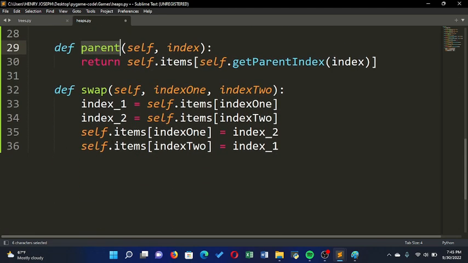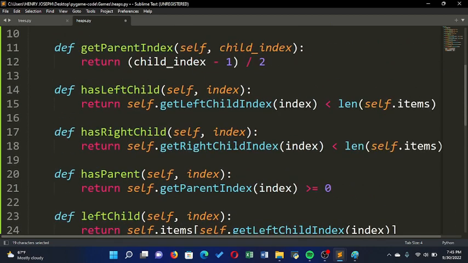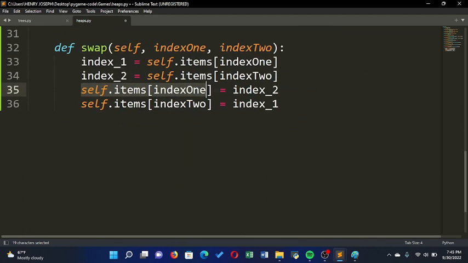Then I'm going to have a swap function. Now my swap function, I'll pass in two indices which I want to swap. So index 1 and index 2. So I'll store my index 1 in this variable index 1, store my index 2 in this variable index 2. Then at the position of index 1, I'll put in index 2. At the position of index 2, I'll put in index 1. So that is the simplicity of these functions. They're going to come in handy later on in the code.